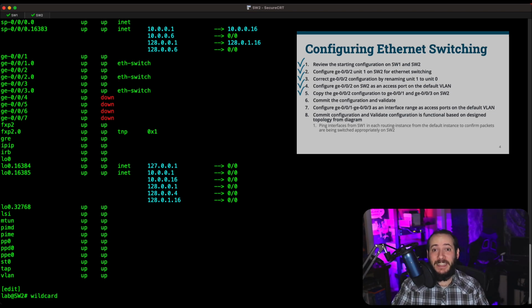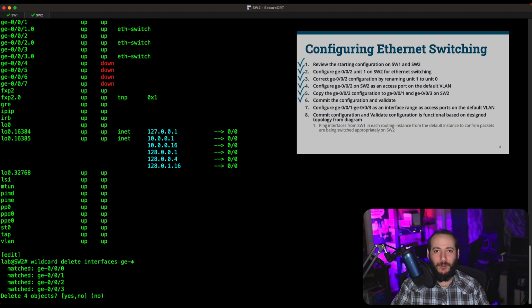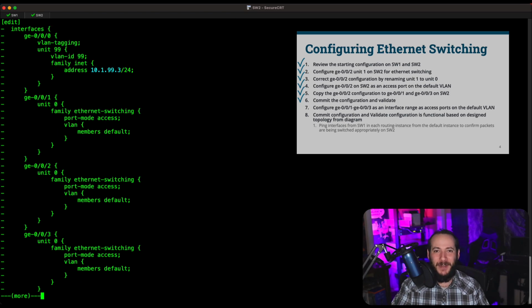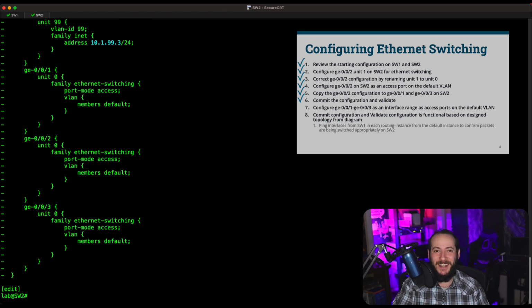We can quickly delete configurations from multiple interfaces or other sections of the configuration hierarchy by using a wildcard delete. This matches all 4 of the configured GE interfaces on our SRX220. We'll select Yes here to review how this affects the configuration, though we don't want to commit this since our management access will be cut off on GE000. We see that all 4 of the configured interfaces were deleted from the candidate configuration.